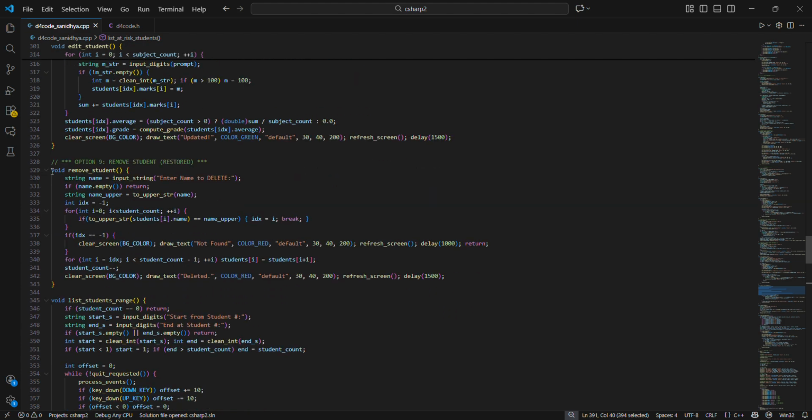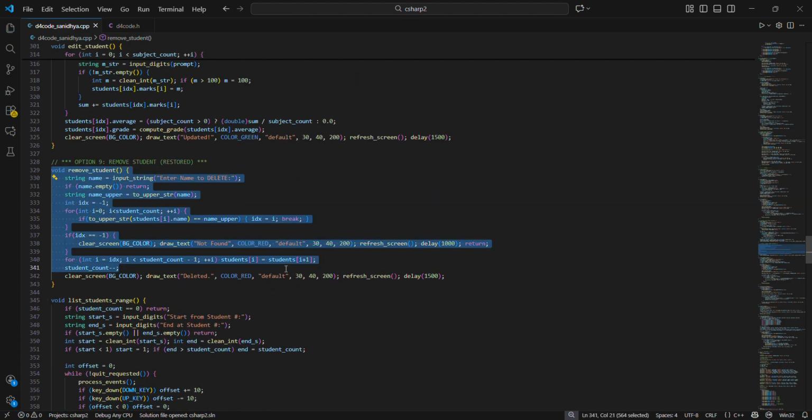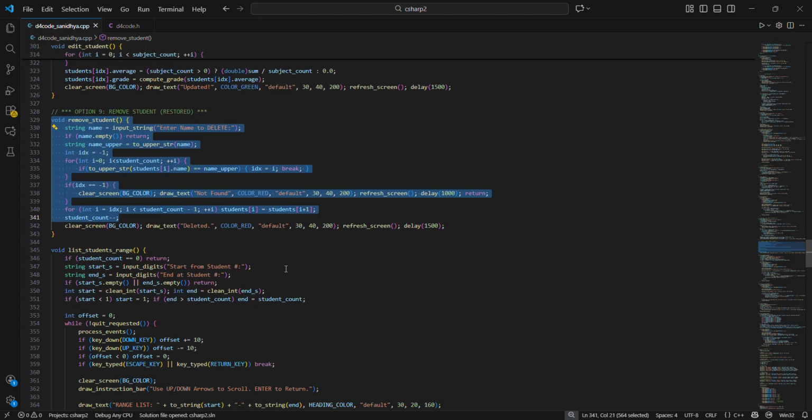Now this is the remove student function. It handles deletion using an array shifting algorithm. When a student is deleted at index i, it runs a loop that shifts every subsequent student one step backward: students[i] is equal to students[i+1]. This ensures that there are no empty gaps in the database.